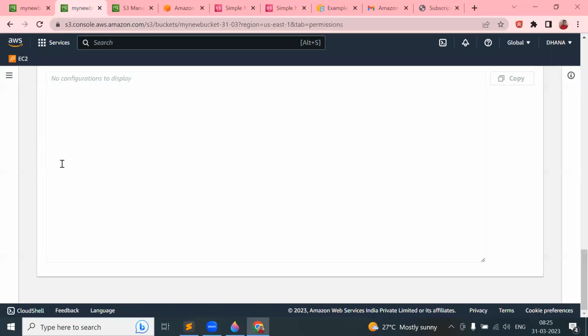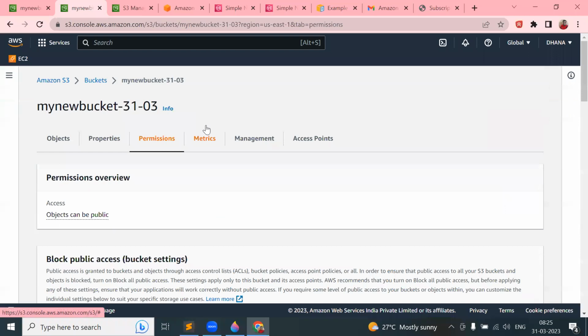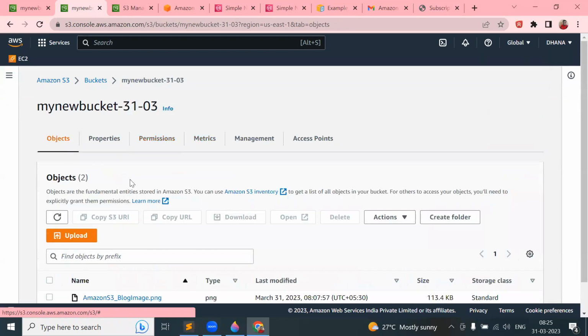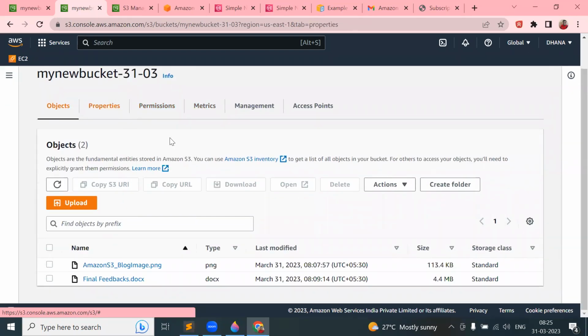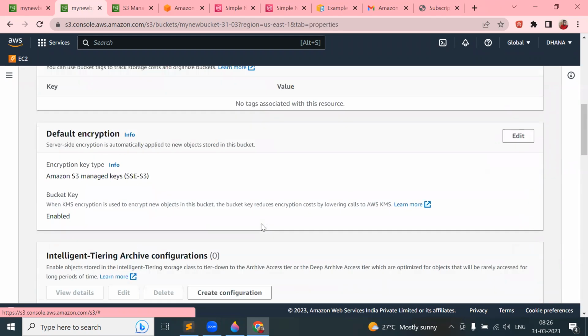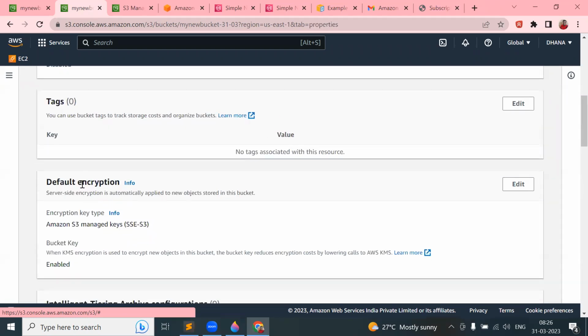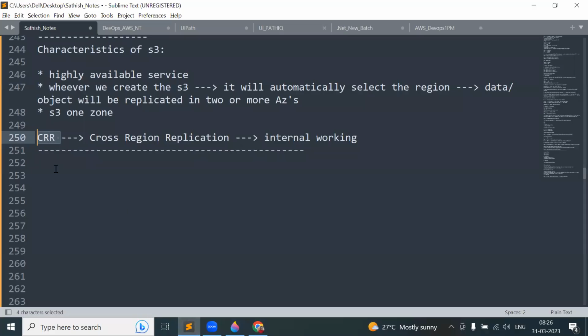One more thing I need to inform you about in S3. Under S3, we have one topic called encryption. See here, there is one topic called default encryption. So what is encryption? In normal terms, what is meant by encryption?